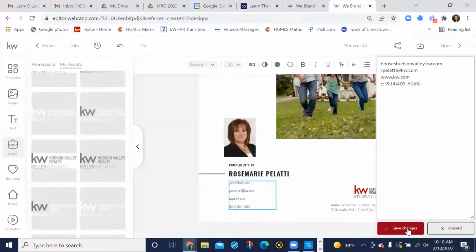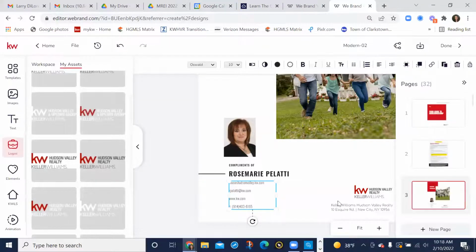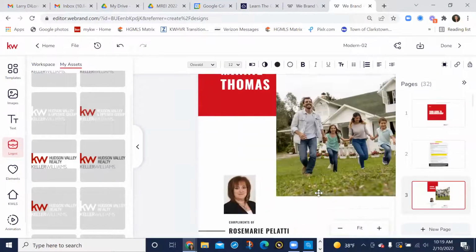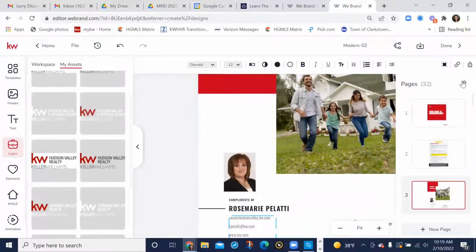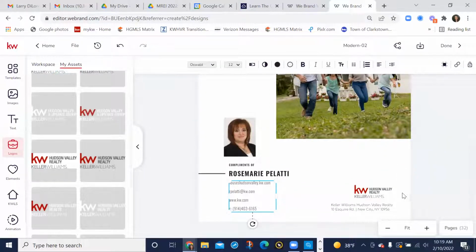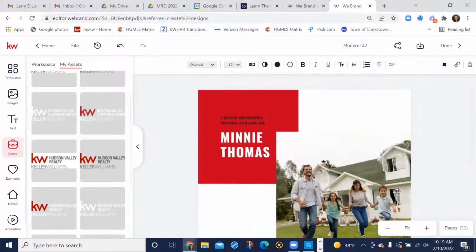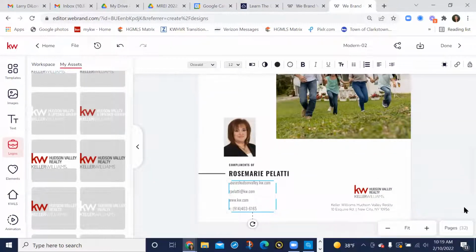All right, I'm going to save the changes. And so now you could see it here. I still feel like it's a little small, so I'm just going to change it up to 12. Okay, so now here we have our cover page all customized. Okay, do you guys have any questions? No? Okay. All right, so now we're going to roll along.